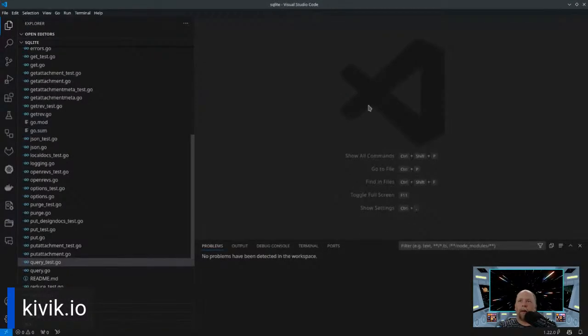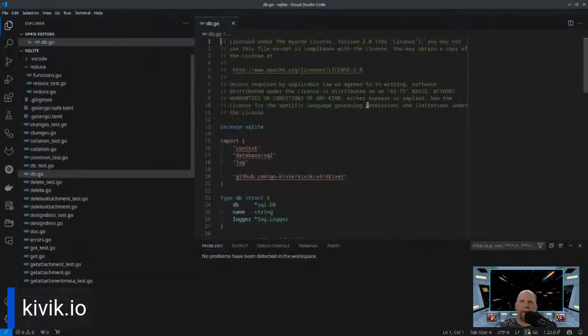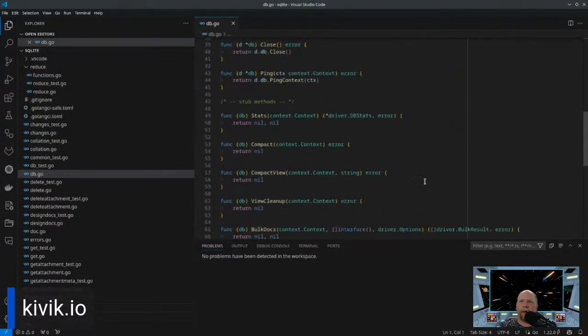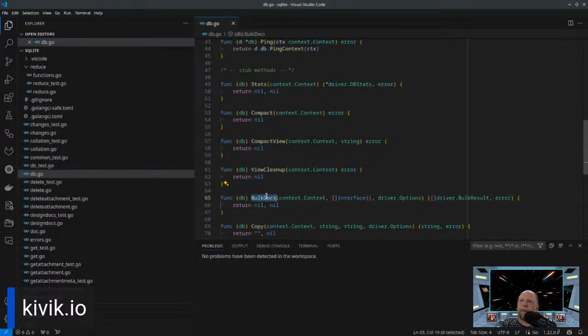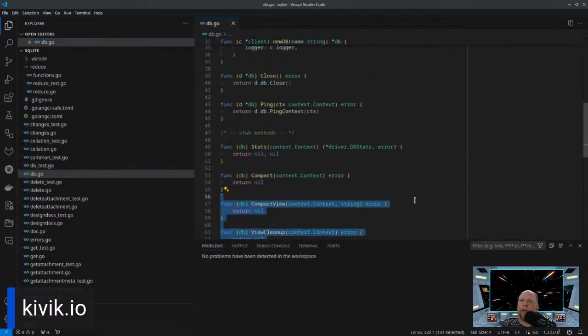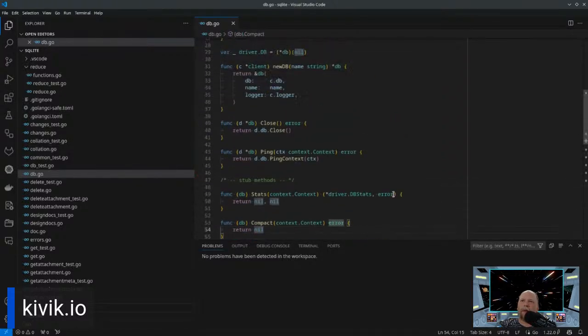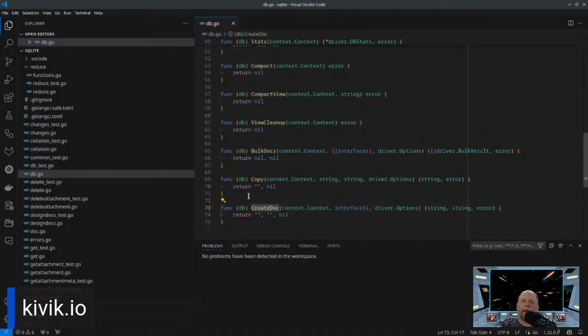All right, so I'm not sure what feature I'm going to work on. I might implement something brand new. Let me see. I have these stubs created that don't do anything yet. We could implement create doc. We could implement copy. Bulk docs is probably a bit of a beast. I don't think view cleanup and compact view matter that much, although I may do those eventually. I think we might start with create doc today.